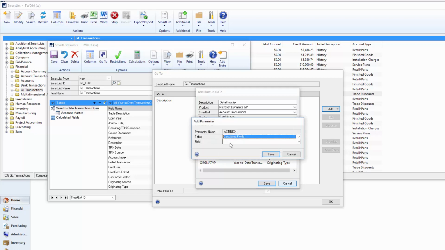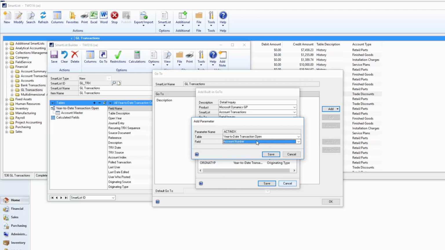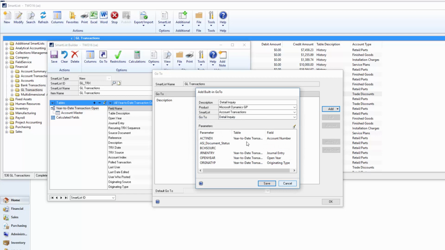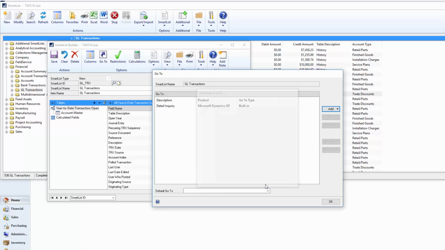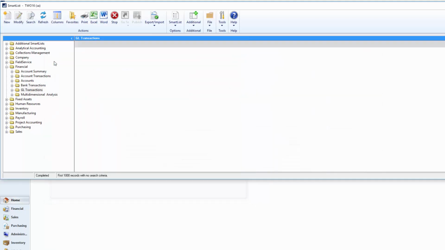We do want to map the account index, and we're going to do that to the account number in the year-to-date transaction open. The other ones here, we could map if we need to. In our scenario, we don't need to have those mapped. So we'll save this and say OK and save our SmartList Builder setup, and let's look at our go-to.